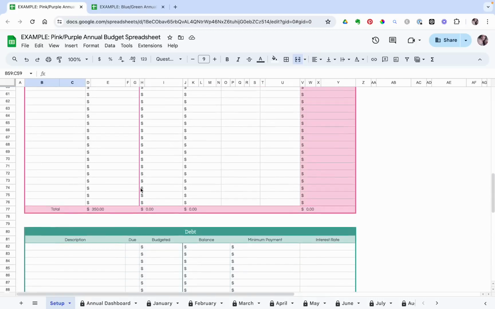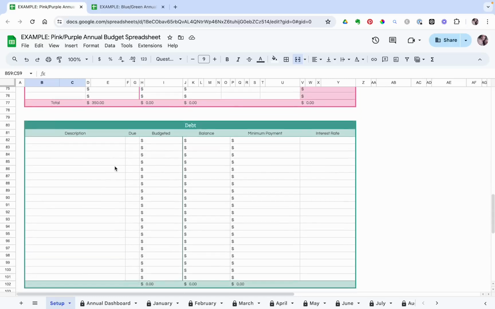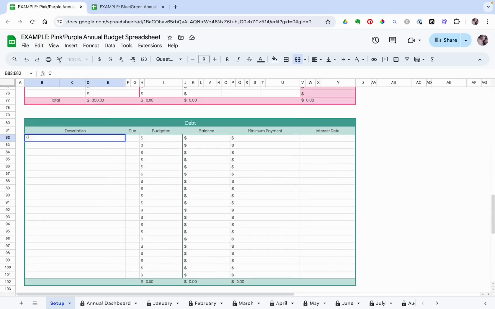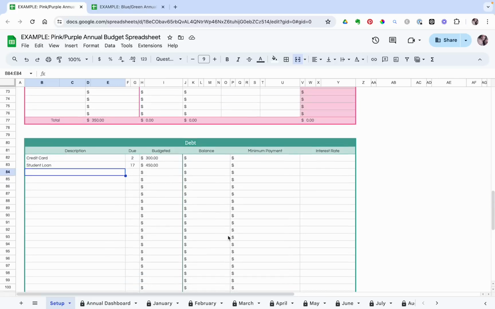I'm going to do the same thing for the debt portion here. So let's say maybe I have a credit card bill that is due every month on the 2nd. I'm going to budget, let's say, $300 toward that, and let's say I have a student loan that's due every month on the 17th, and I'm going to budget $450 toward that. Again, I'm only focusing on the budget part right now, so I'm just going to use this part of the spreadsheet before this line, and I'm going to come back and talk about this second half in a little bit.